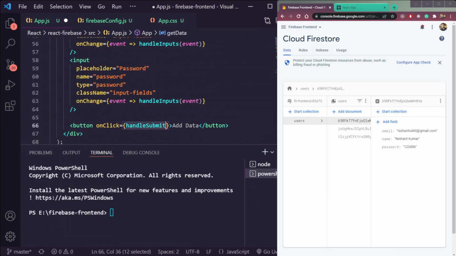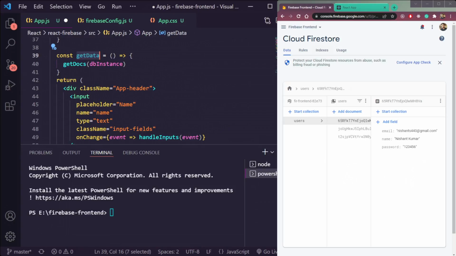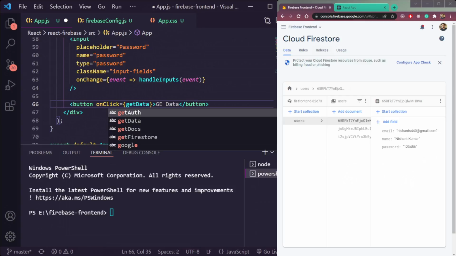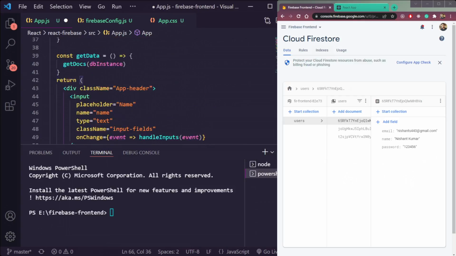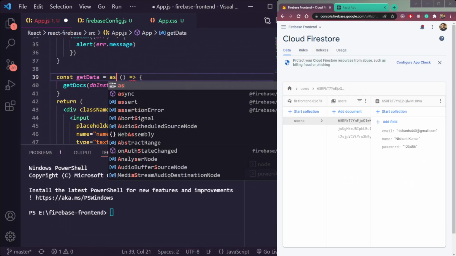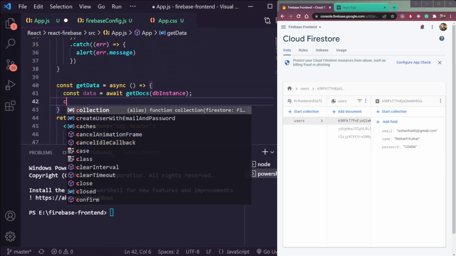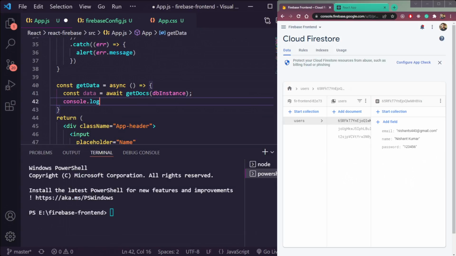On the button, just pass the function. So if we click the button of add data, or let's say get data, this function will run and it will get our data. But we have to make it an asynchronous function, and here we will have to await this. We will store the data inside one variable. So let's say const data equals await get docs DB instance. And we can console this data like this.